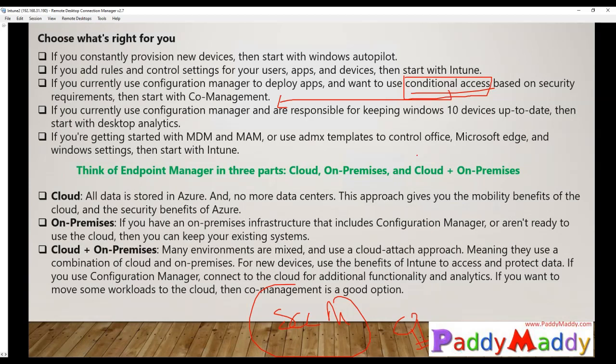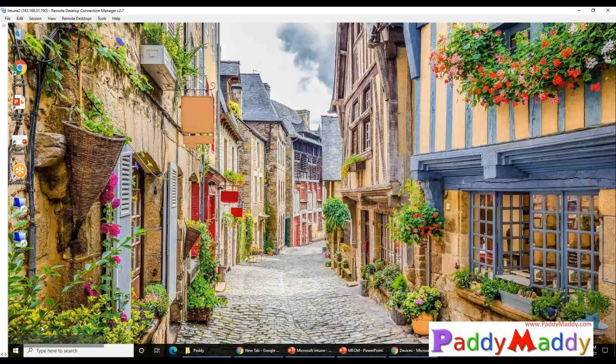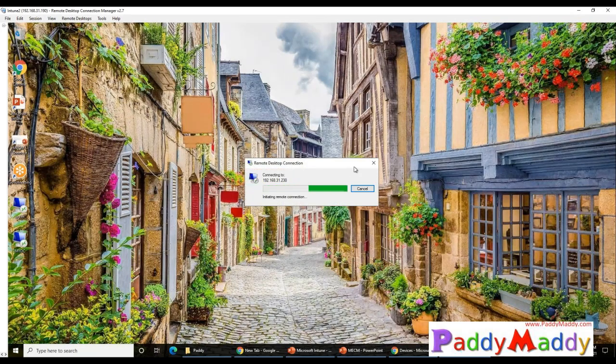Now if you're currently using a CCM already and you're responsible for keeping Windows 10 devices up to date with the servicing plan. Does anybody not know the Windows servicing option? I have already used it more than 4 or 5 times. Anybody? Or can I take it as everybody knows? Windows servicing option, you said? Yes. What about it?